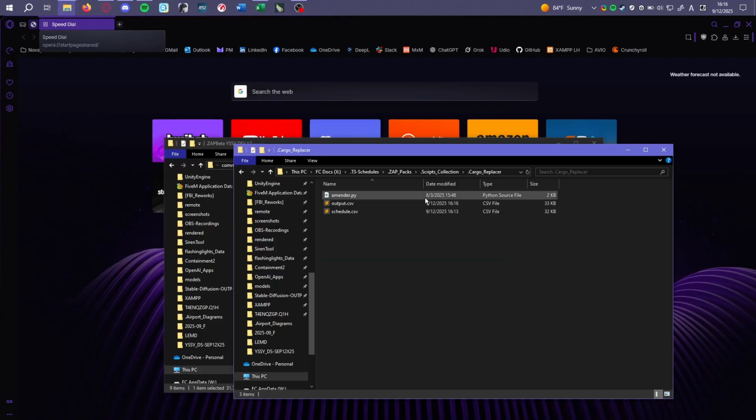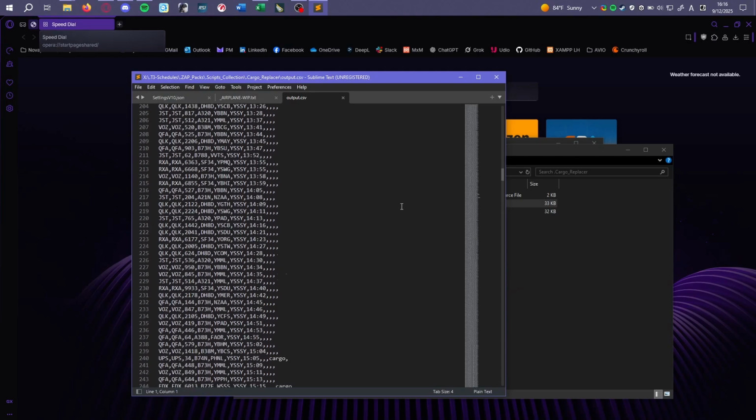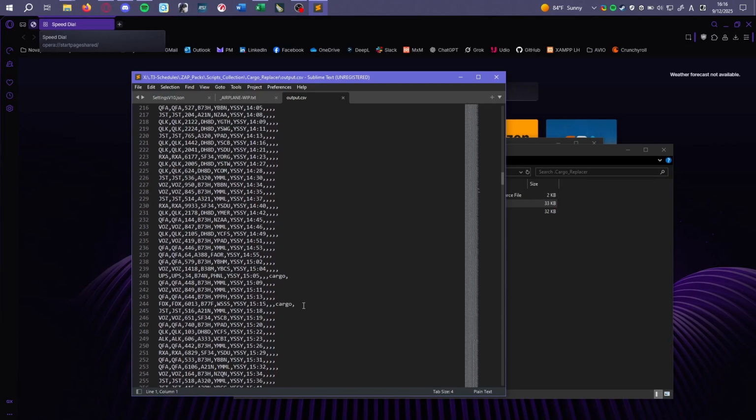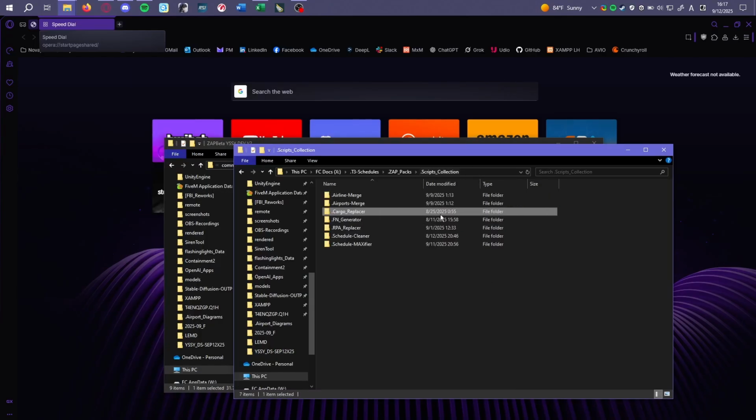There we go. So now we can check our output CSV that we caught our cargo flights. There they are. FedEx or UPS flight. Good. Copy that. We don't have to worry about the other scripts.